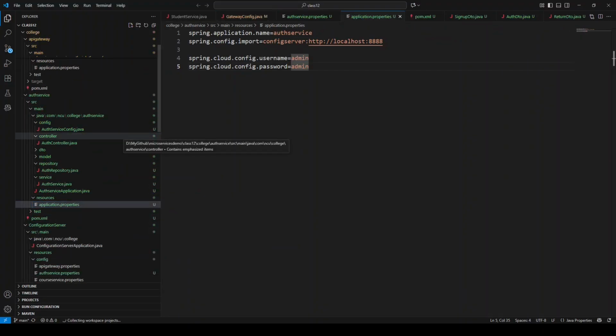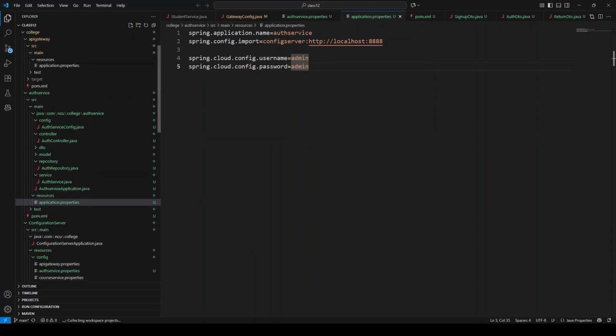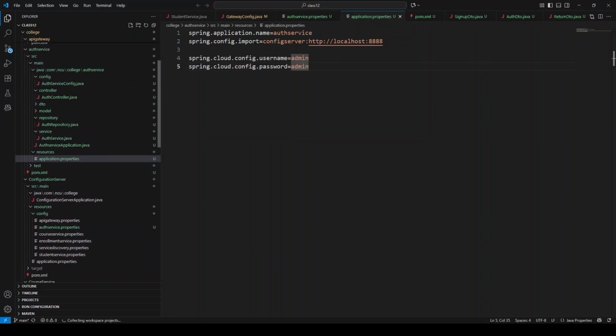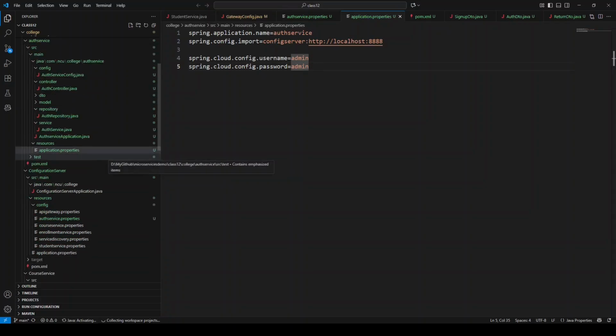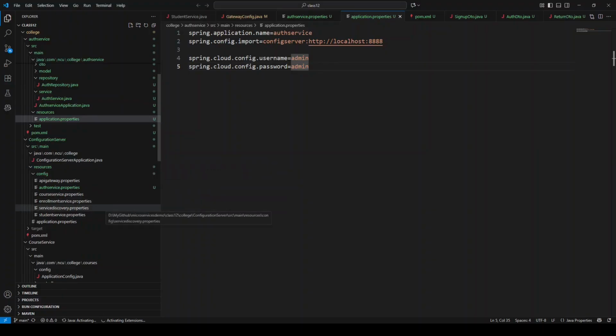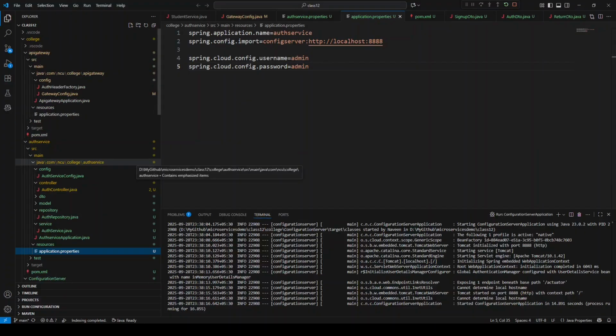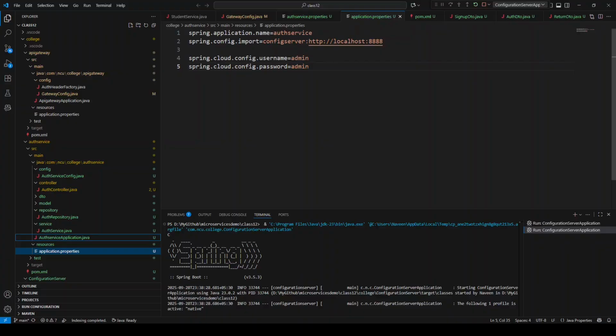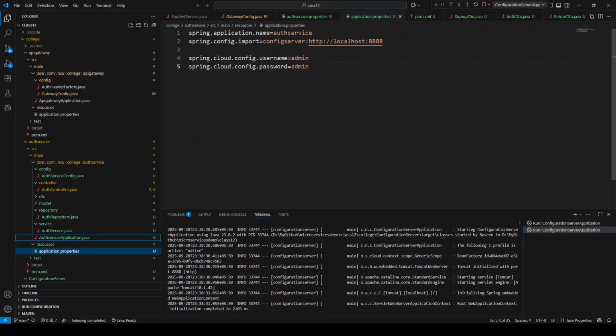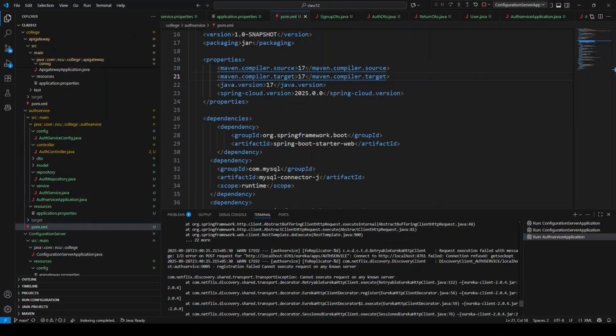Okay, so let's test our authentication service once before moving forward. I am actually going to call the authentication service directly to test it and not through the API gateway. So let's run the configuration server. Configuration server is running. Let's run the auth service. If all goes well, this should be running on 9005, which means the auth service is able to connect with the configuration server. Okay, so the auth service is running on port 9005, which means it was able to connect with the configuration server.